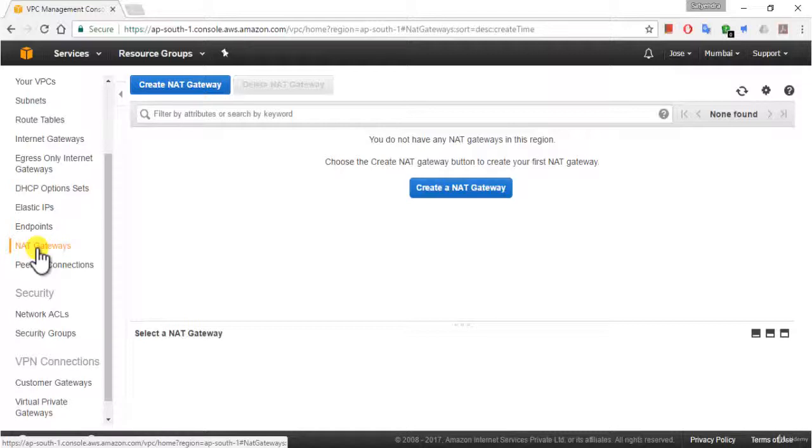But there is a limitation. Outside traffic from the internet, the people who are trying to access the instances in the private subnet from the internet, will not be able to access them. That is the limitation of a NAT gateway.